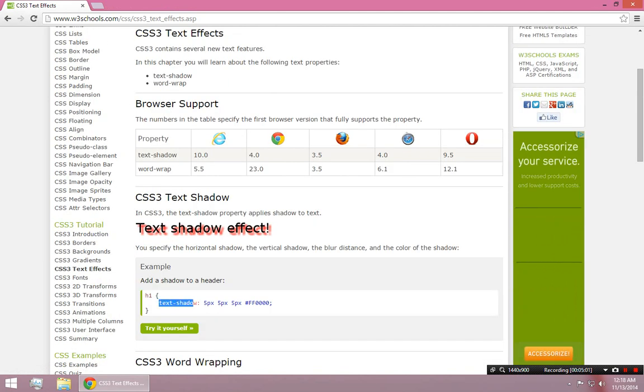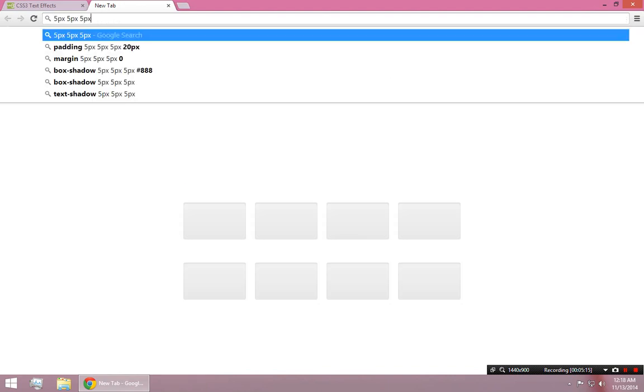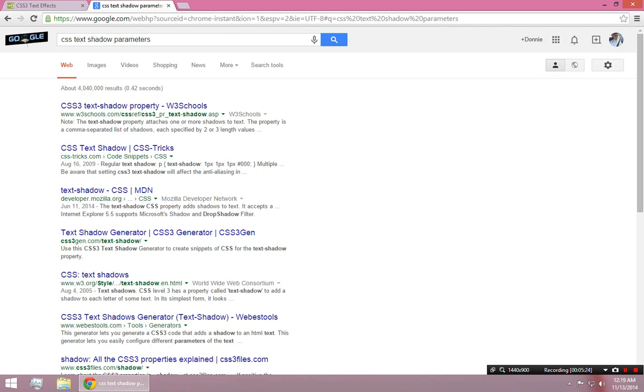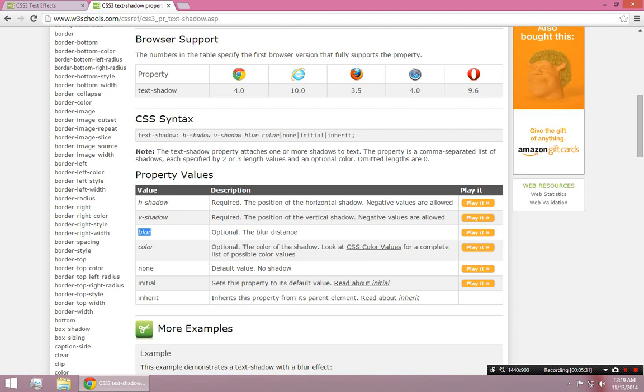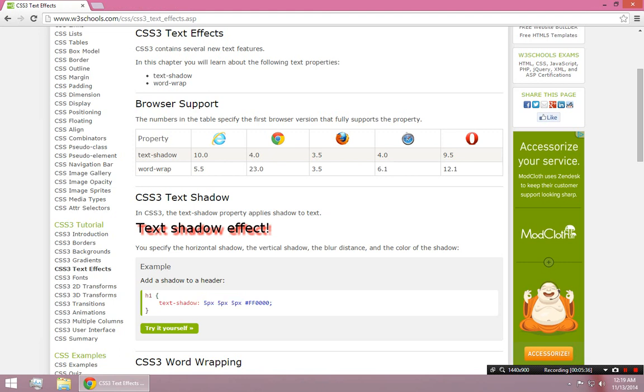Text effects we've seen before. I'm not sure if we used text shadow in particular, but you can see here the text shadow. If you ever need to know about the particular properties, I usually just go to Google, say CSS text shadow parameters. It should show a W3 Schools link right here. So H shadow, V shadow, and blur. So the horizontal shadow, vertical shadow, and blur. So that's the API there. So 5 pixels of horizontal, 5 pixels of vertical, 5 pixels of blur, and that looks like a pure red. And then we get the text shadow effect.